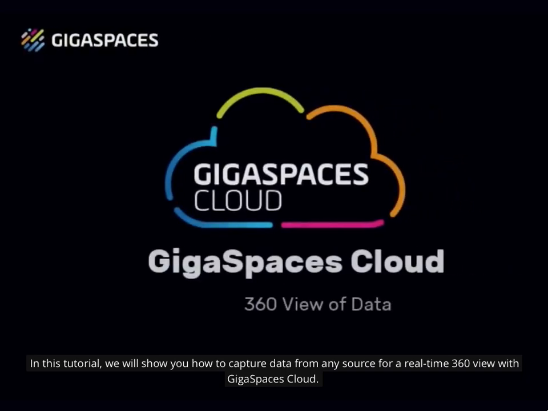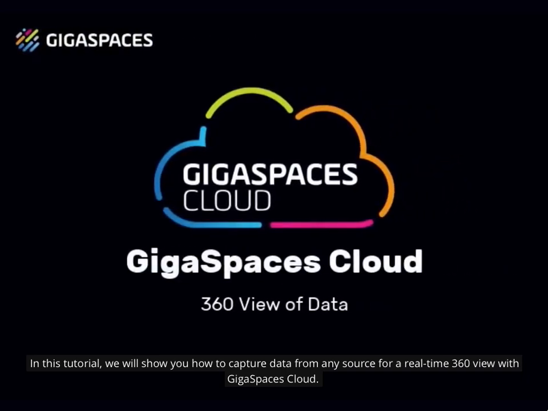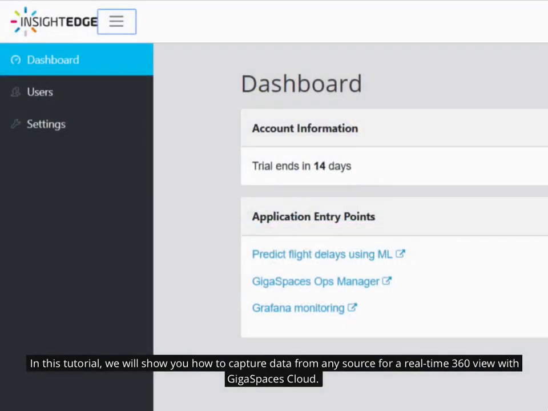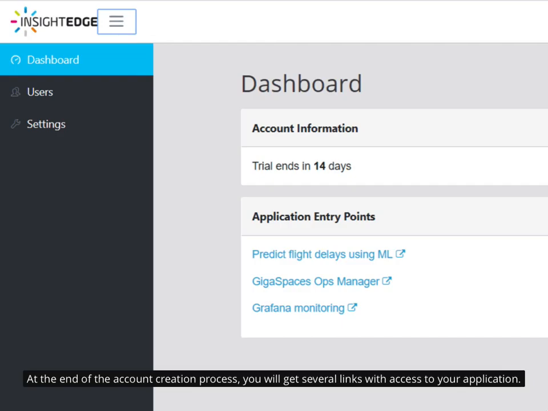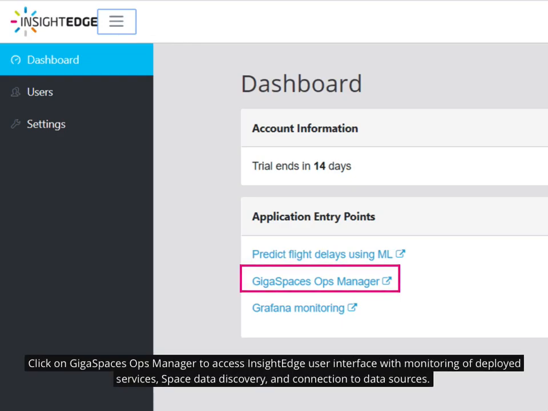In this tutorial, we will show you how to capture data from any source for a real-time 360 view with GigaSpaces Cloud. At the end of the account creation process, you will get several links with access to your application. Click on GigaSpaces Ops Manager to access InsightEdge User Interface with monitoring of deployed services, space data discovery, and connection to data sources.